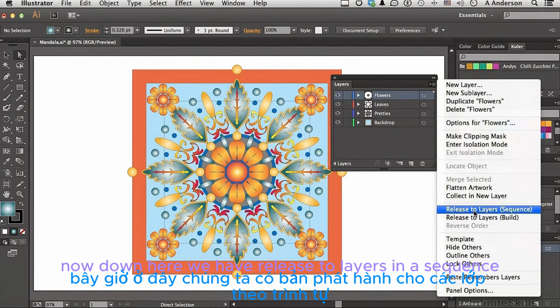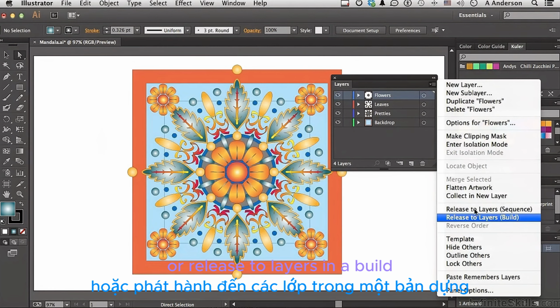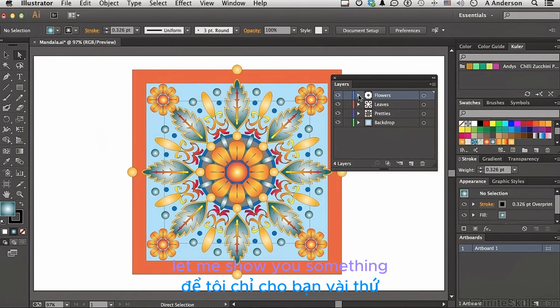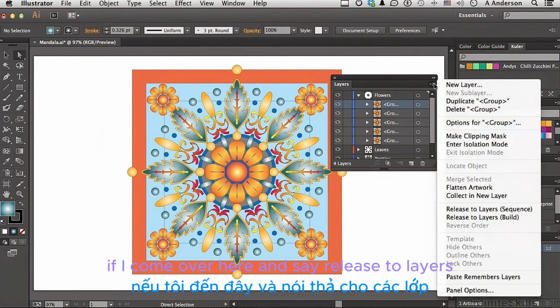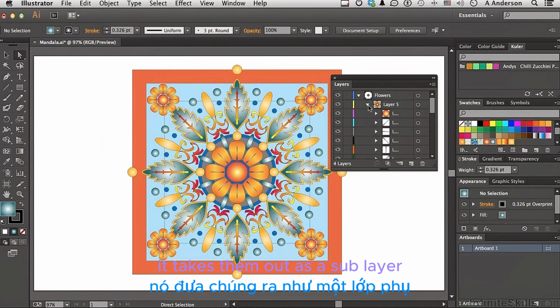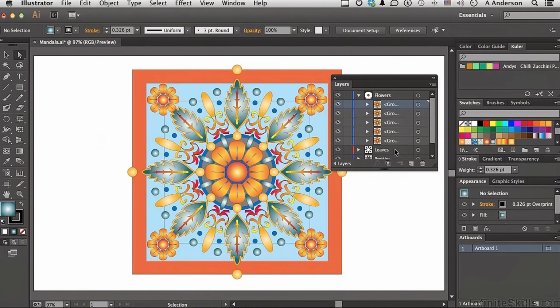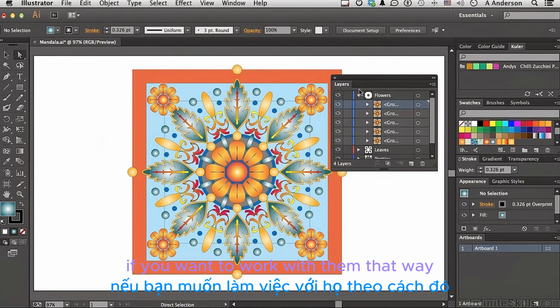Now down here we have Release to Layers in a Sequence or Release to Layers in a Build. So let me show you something. Let's open up flowers again right here. You got all these different groups. If I come over here and say Release to Layers, it takes them out as a sublayer and releases them to that layer. Let me go ahead and undo that. Just gives you more control if you want to work with them that way.